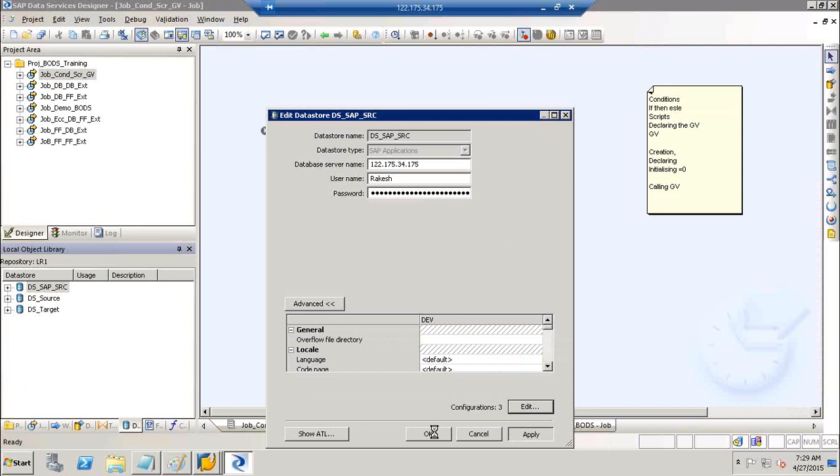Now let us say I'm working on a scenario where I have a table that is present in my development source, but it is not present in my quality source. Which means it is present in one environment, but that particular table is not present in the other environment. So how do I do that? I make the default configuration dev in my source, and on my target I make it QA, and I run my job, right? So this is how I achieve it.